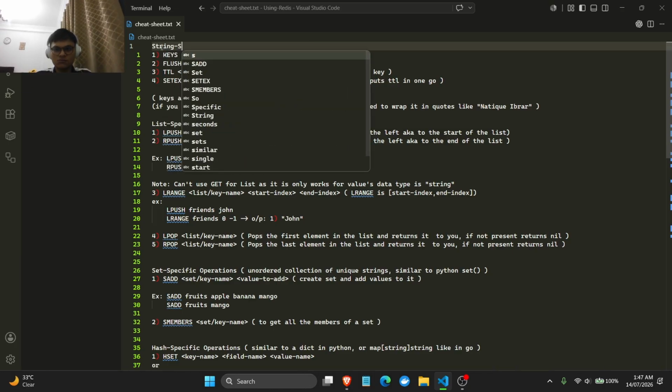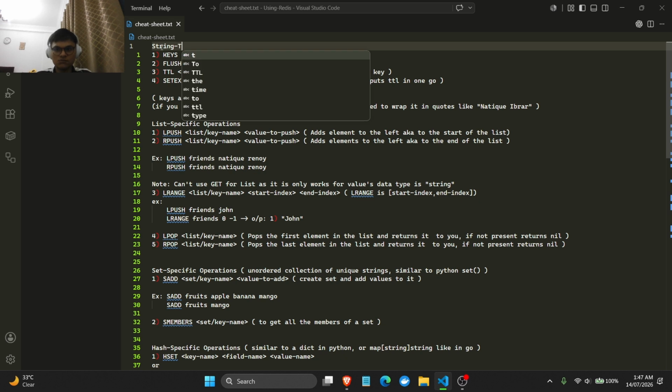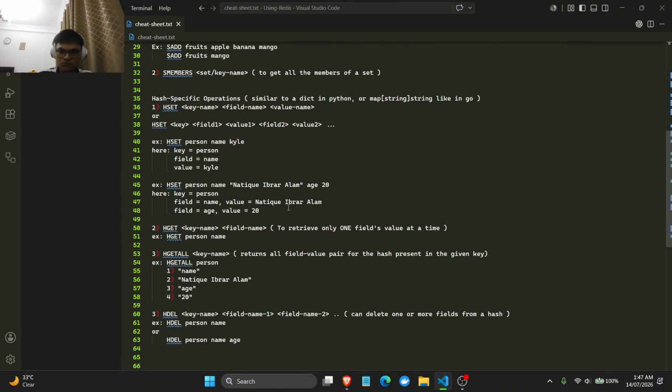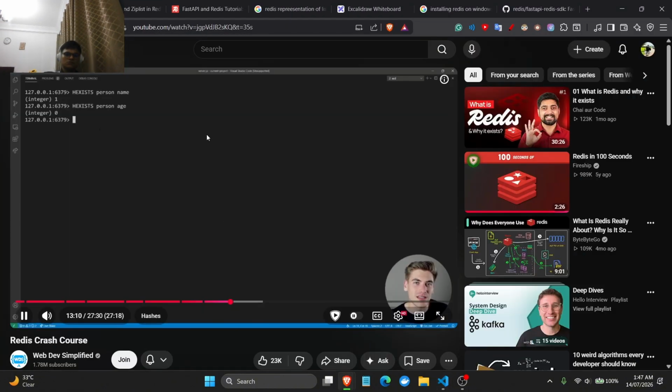So hashes are essentially a great way if you need to store key value pairs inside of an individual key. But like I mentioned at the beginning, almost everything you're going to be doing inside of Redis is going to be dealing specifically with a string. So you're going to be doing sets and gets and expirations, and that's like 95% of what you need to do inside of Redis.